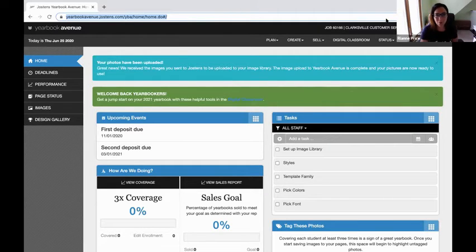So I am right now on the home screen, and you will see that the home screen is similar to what you might have been used to if you were on staff last year. You will see the 3 times coverage, you'll see your sales goal. One thing that I really want to point out though is the task menu. The task menu is where I'm going to put down some of the things that I want to accomplish today, and more importantly, what we want to get done before the school year starts.